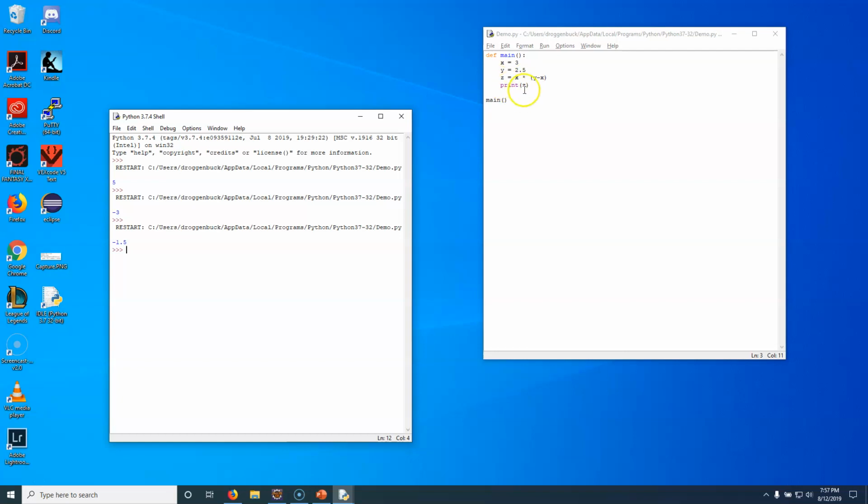So I can just come in here and say print z. Just as easily, I could have it print x. If I press F5, you can see it just outputs the value 3. Of course, 3 never changed because I never did anything up here to x. If I wanted to change the value of x, I could do something like x is equal to x plus 1.